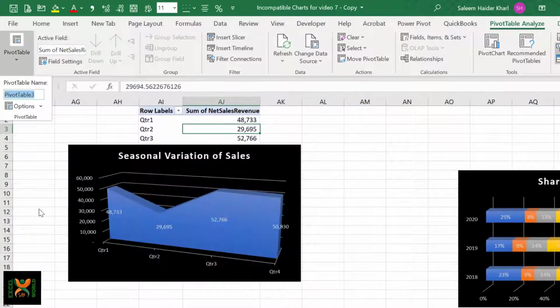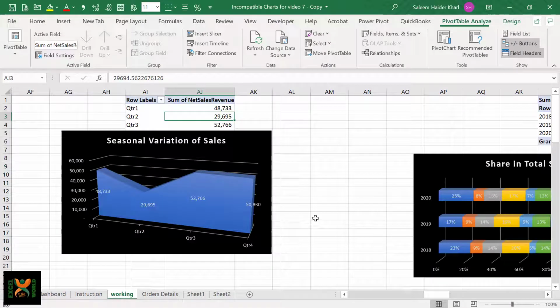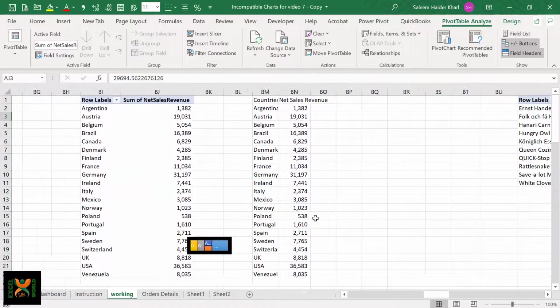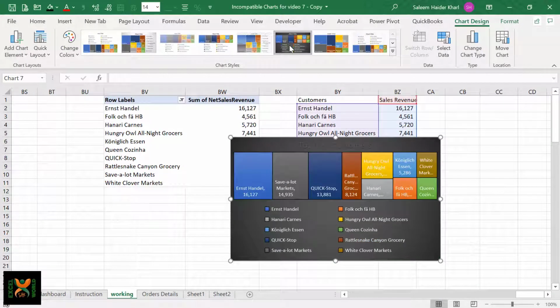We can name the pivot table behind the chart as seasonal variation. Now we can go to a dashboard. I think we haven't copied the last one, which is our top 10 customers. So first go to the chart design and select the theme, and now you will learn that we have to go through all of the steps we did previously.